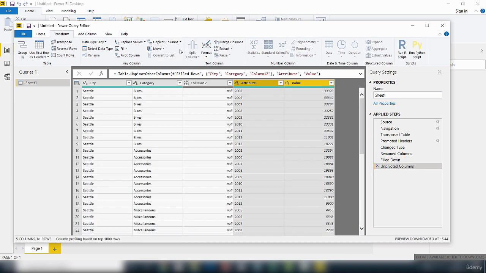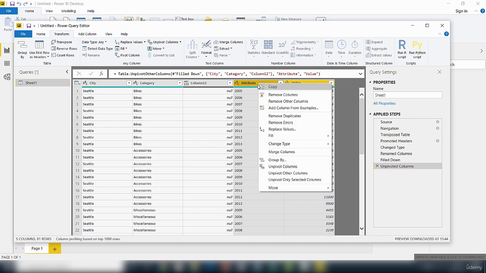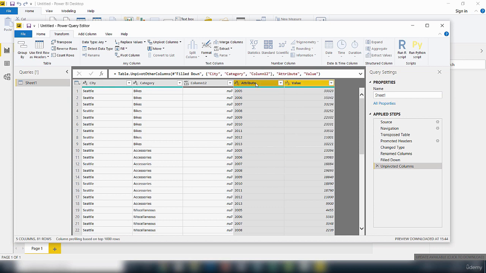So you can see what happens here. It has separated each of the years. So you can see now we've got the year. What I'm going to do is change the name of this column from attribute to year. All right. And then we've got the value. So you can see by unpivoting the columns, we're able to have the year for each of the categories. So 2005, we can see the values for the bikes from Seattle and so on.